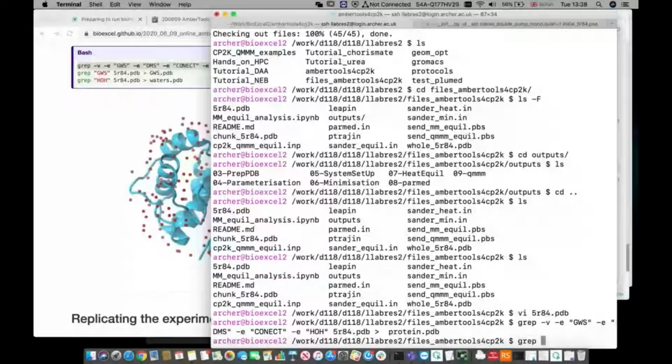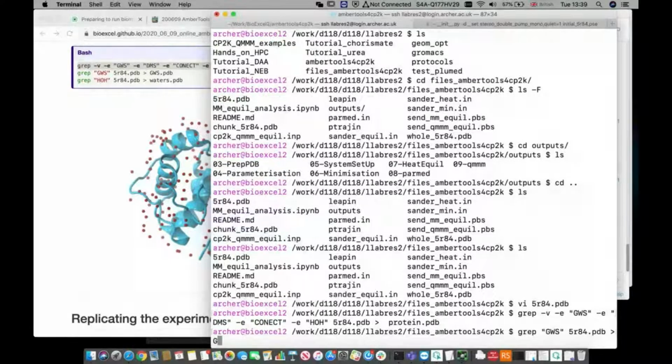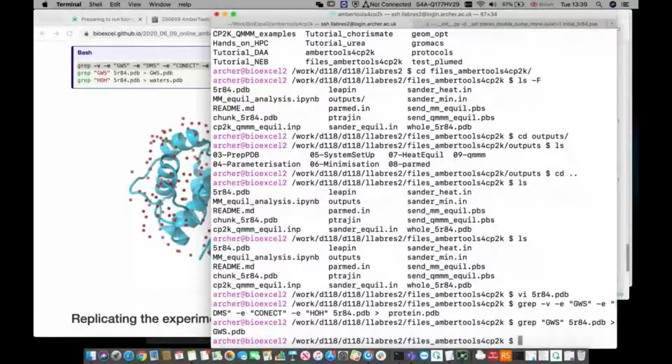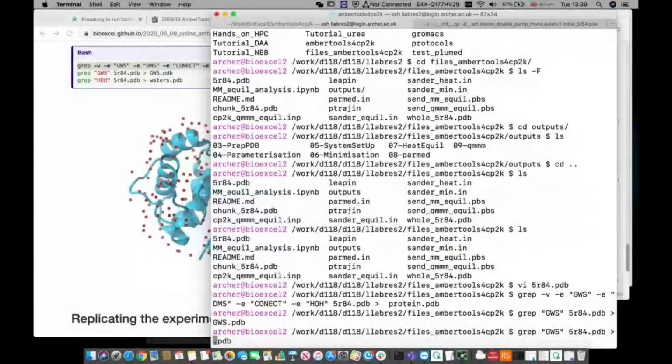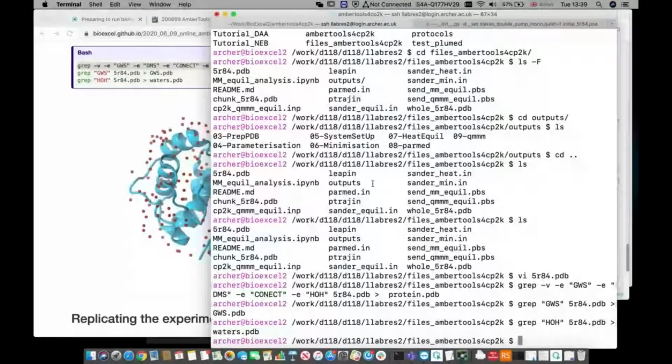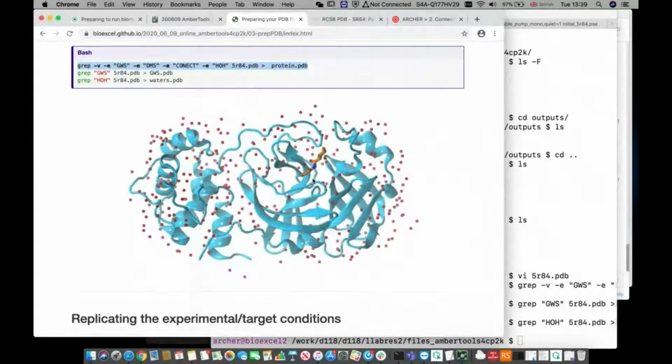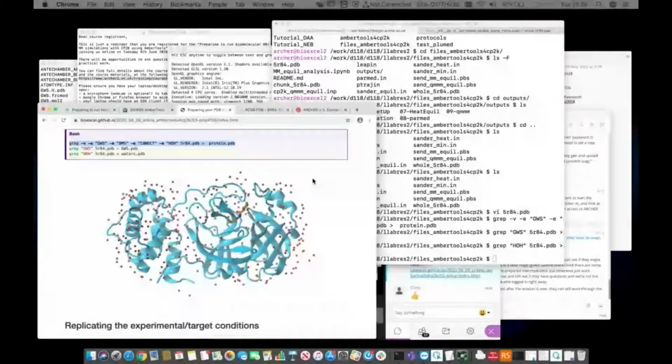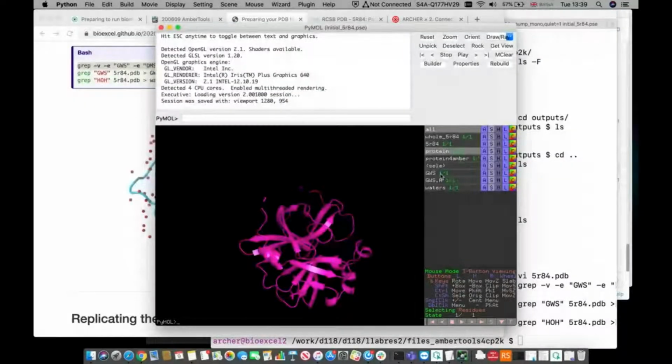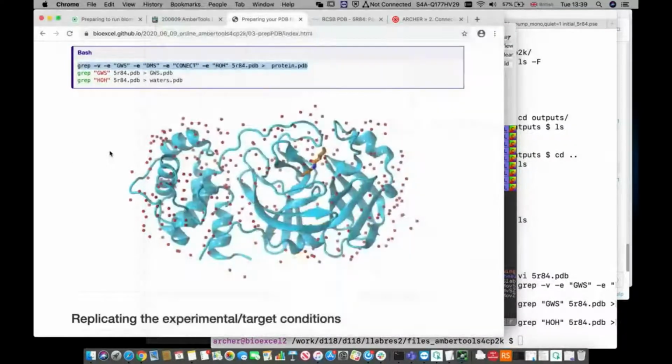We're also going to do grep of the ligand GWS, like this. And now we will do the same for the water molecules. Now we have split the system into three parts: the protein, the ligand, and the water molecules. So now we can continue.